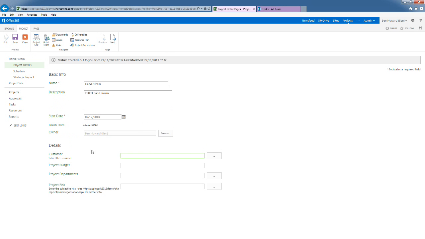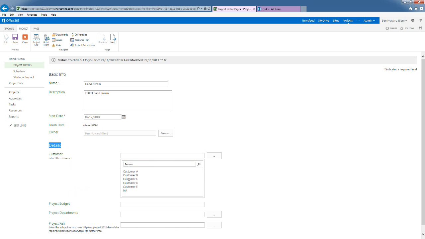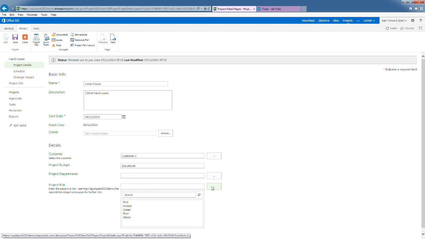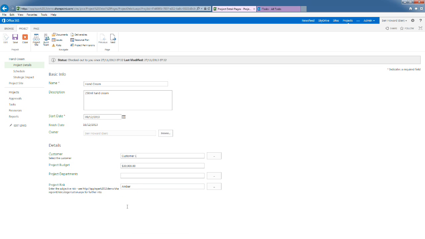So down here within the details we see we have a customer. So my customers are called customer A, customer B, customer C. So this is going to be customer C that we're running this project for. The budget might be, let's just say, $30,000. I'm not going to worry about project departments, but we could say that this is running in Department X or Department Y, and initially I'm going to have some subjective idea of risk, and I'll just say at the moment this is amber because it's, I don't know, 30 grand, and that's a lot for this organization. So we gather information around the project.